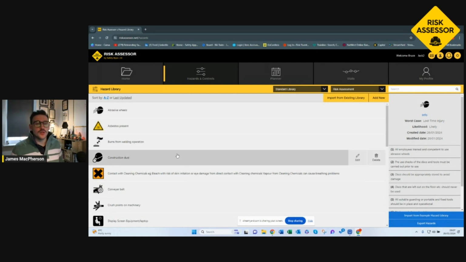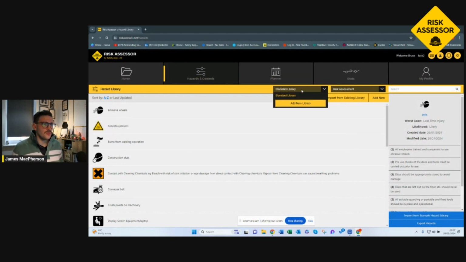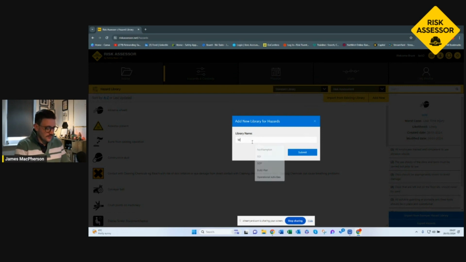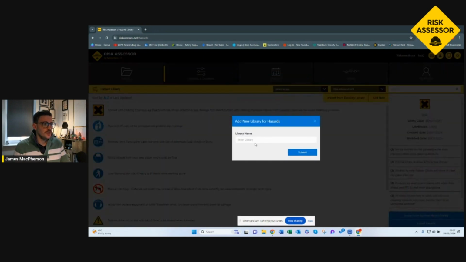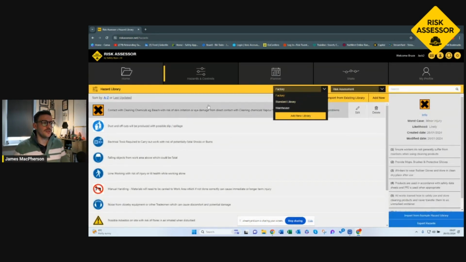Now, what you might want to do, because you're doing multiple different things, let's say the Northampton site is a warehouse, but the London site is a factory. So two different sets of hazards and risks and controls. So what we might actually want to do is set up multiple libraries. So we might want to do a warehouse library, for example, and then we might want to do a factory library. And then what we'll have in those two libraries is different hazards.